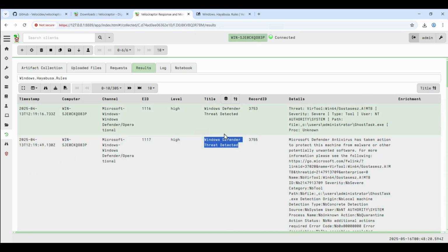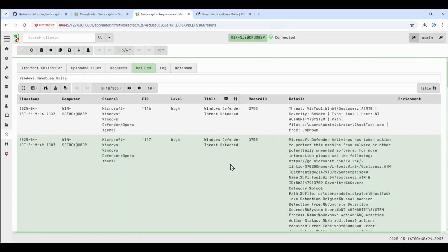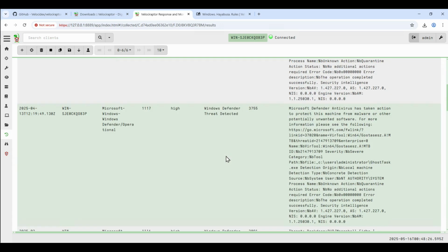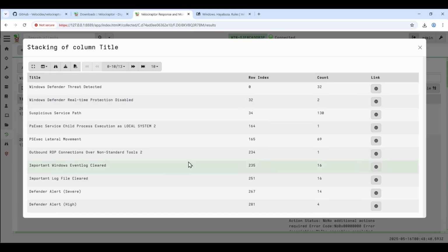So you see how we've got this Windows Defender threat detected rule that's fired, there are lots of instances of the same rule being fired, right? I don't care about each instance, I just want to know what rules fired and how many times they fired. So this is stacking. Every time in Velociraptor when we sort, we also do the stacking automatically. And now we're going to click stack, okay? And that shows us the stacking table, right?